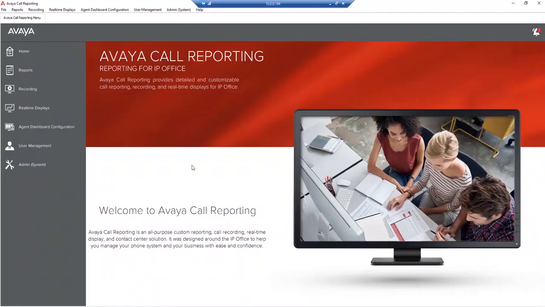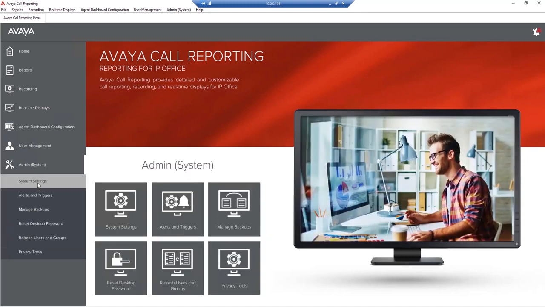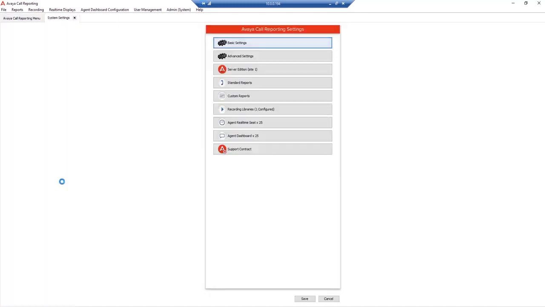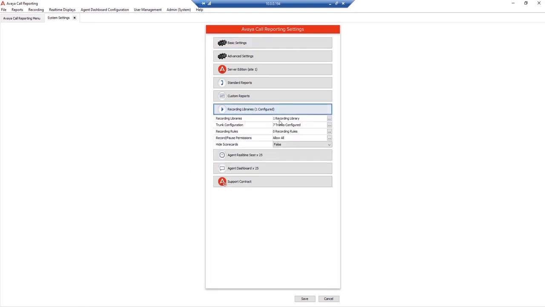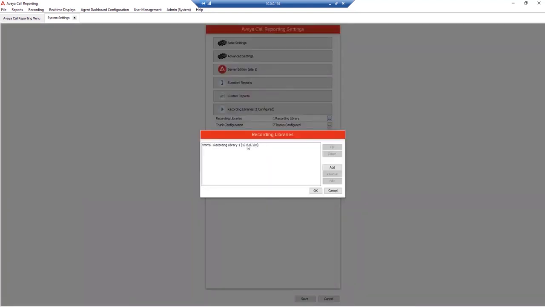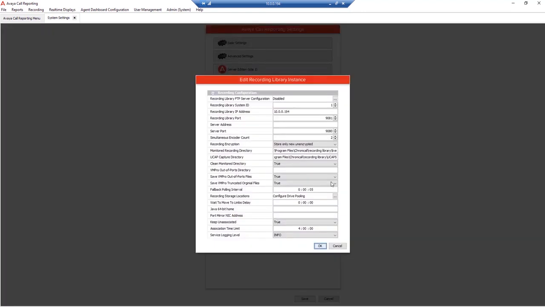Please log back into your Avaya Call Reporting main interface and select Admin and then System Settings. Select Recording Libraries, and here you'll see the one recording library you configured. You can go in and edit that to match the Avaya Call Reporting recording library setup.